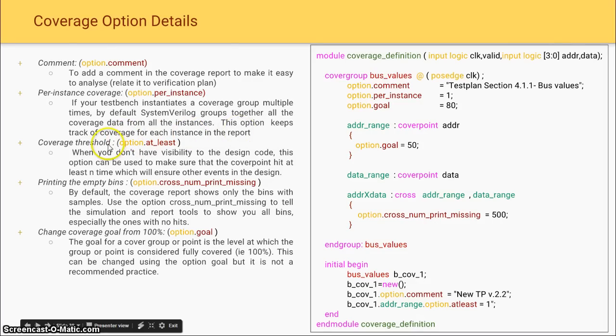And the next one is the coverage threshold. The option.at_least will set the threshold of this coverage. Its default value is set to 1. It says how many times this particular cover group should get hit. You know that every cover group or cover point should get hit at least once, so it is set to the default value 1. This option will be useful when you don't have visibility to the design code. When you cannot access the individual variables in the design code, this option can be used to make sure that this particular cover point is hit at least n times, which will ensure some other events in the design.